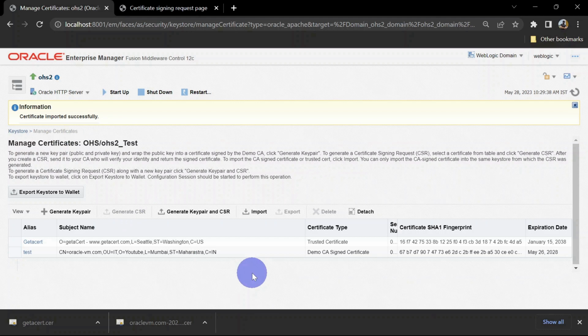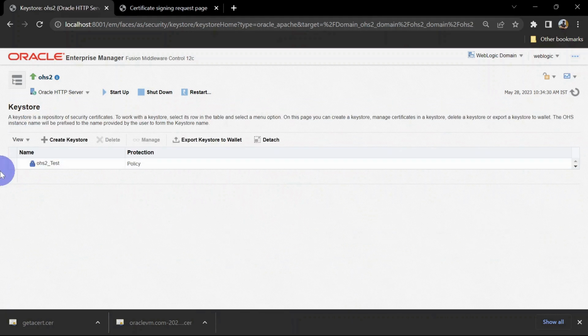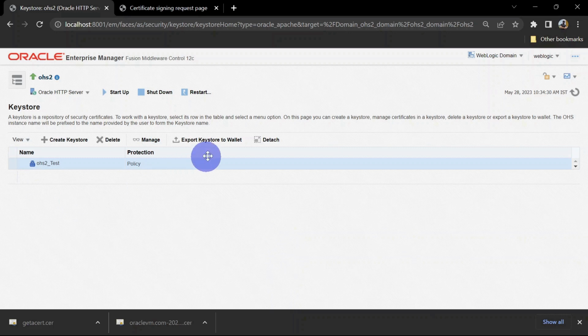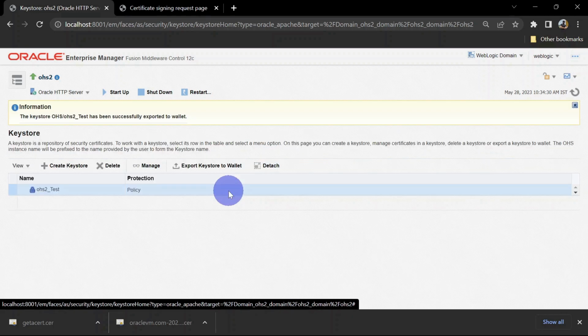I will share all the steps. The sequence is really important here. If you don't follow the sequence, you will get an error while importing this signed CSR. Now we can export the key store to wallet. You can export it from here, or you can go back to key store. You can select the key store and click on export key store to wallet. So let's do it. And our key store is exported to wallet.